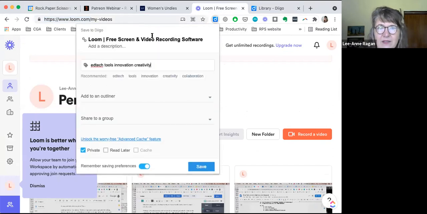It will give it a description, and then it will suggest tags for you, which you can change. You can add whatever tags you want. And then you have the option of making it private. So if I make this private, you wouldn't be able to see that link if you go into my account. If it's unclicked, then if you have my account, you could go in and see it. And then I just click Save.